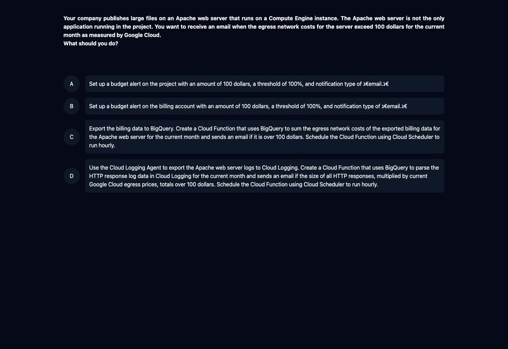C. Export the billing data to BigQuery. Create a cloud function that uses BigQuery to sum the egress network costs of the exported billing data for the Apache web server for the current month, and sends an email if it is over $100. Schedule the cloud function using Cloud Scheduler to run hourly.